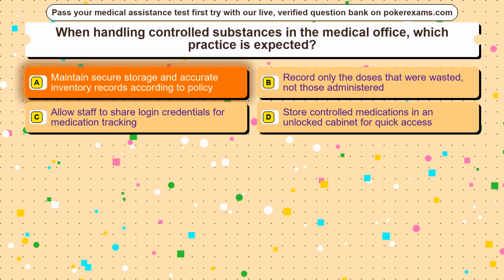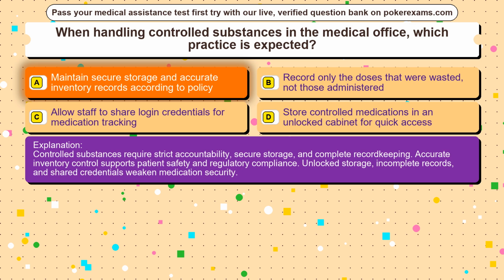The correct answer is option A. Maintain secure storage and accurate inventory records according to policy. Controlled substances require strict accountability, secure storage, and complete record keeping. Accurate inventory control supports patient safety and regulatory compliance. Unlocked storage, incomplete records, and shared credentials weaken medication security.